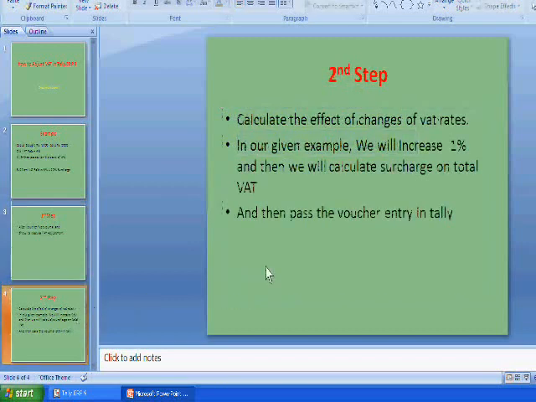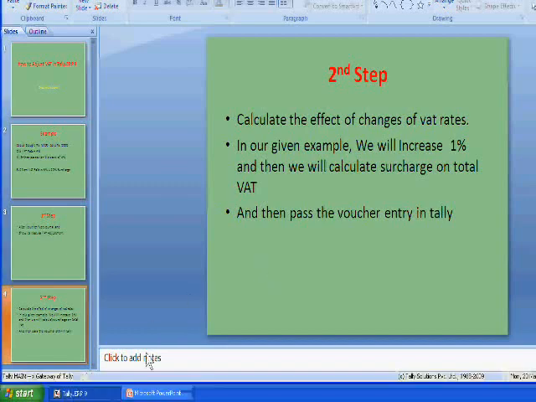And in the second step, we calculate the effect of changes of VAT. It means just a 1% increase in VAT, and we will calculate the surcharge on the total VAT and then pass the voucher entries.